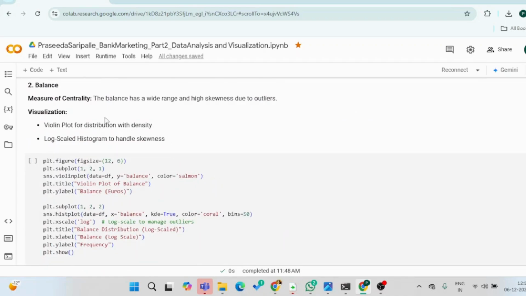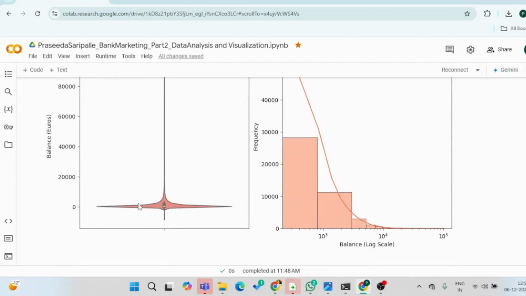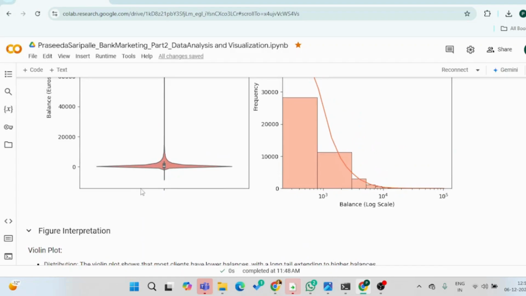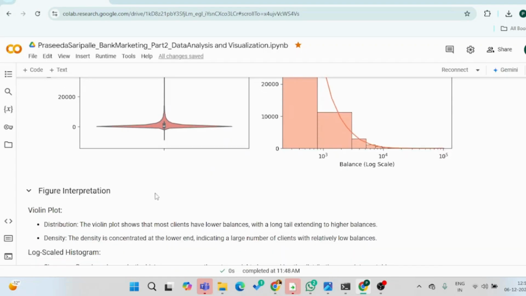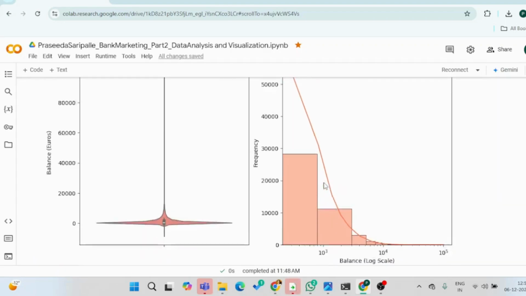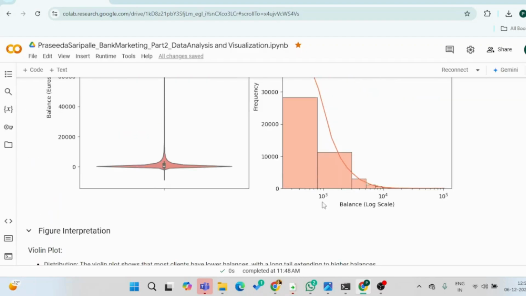Now coming to the balance, the measure of centrality: the balance has a wide range and high skewness due to outliers. We plotted the violin plot and the log scale histogram. This violin plot is suggesting that most of the clients have lower balances with a long tail extending to higher balances. The density is concentrated at the lower end, as you can see here, indicating a larger number of clients with relatively lower balances. Now if you can see the log scaled plot over here, by using this log scale, the histogram is extremely right skewed.